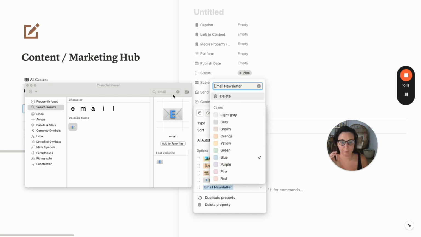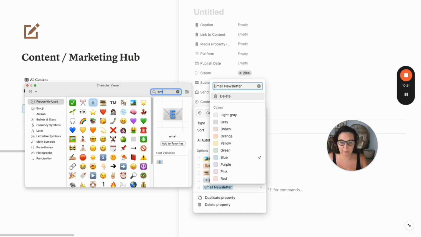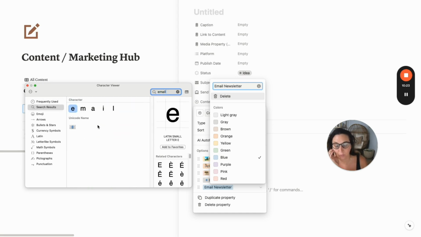And you can add as many as you want to. If you're doing something like YouTube, I do recommend that I like to keep my long form YouTube separate. But you could keep it together.